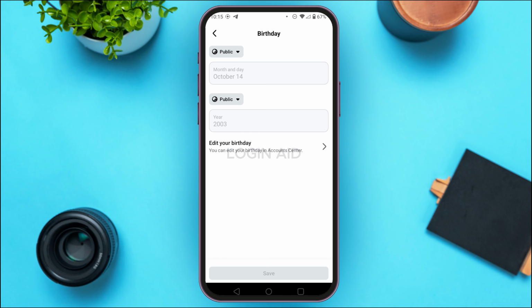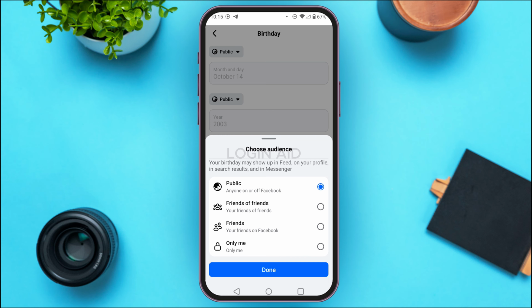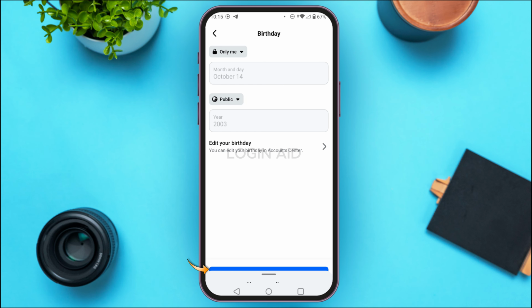So what you have to do is tap on the option that is selected right now. Now tap on this option, only me, that you can see on the screen. Now tap on the option done.